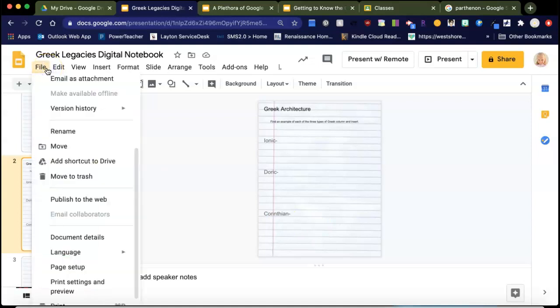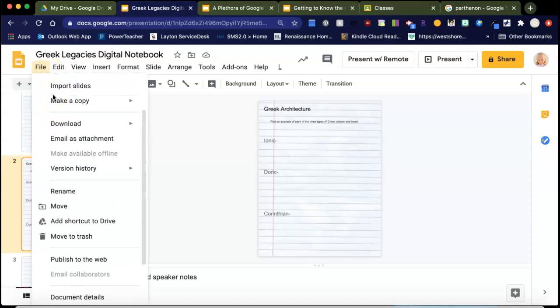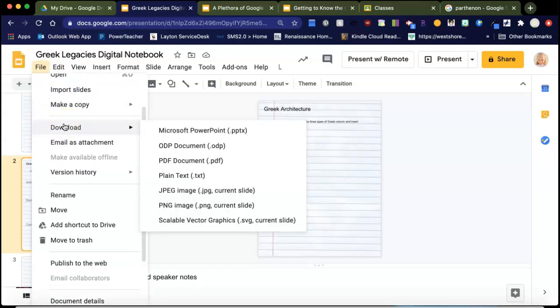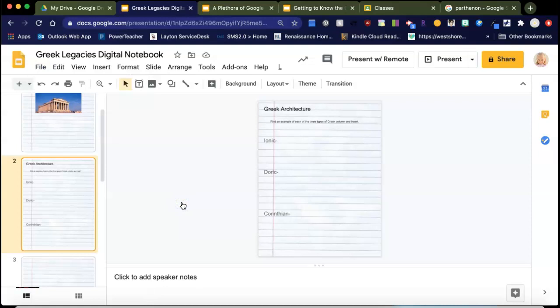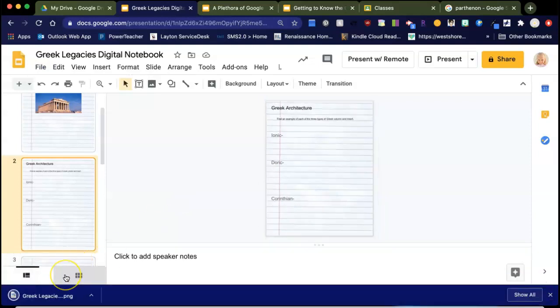But once I'm done, I'm going to go to File, Download. And I want to download this as an image because what I'm going to do is upload it once it's an image as a background. And so I go to File, Download, and I'm going to PNG image. Once I do that, it downloads.